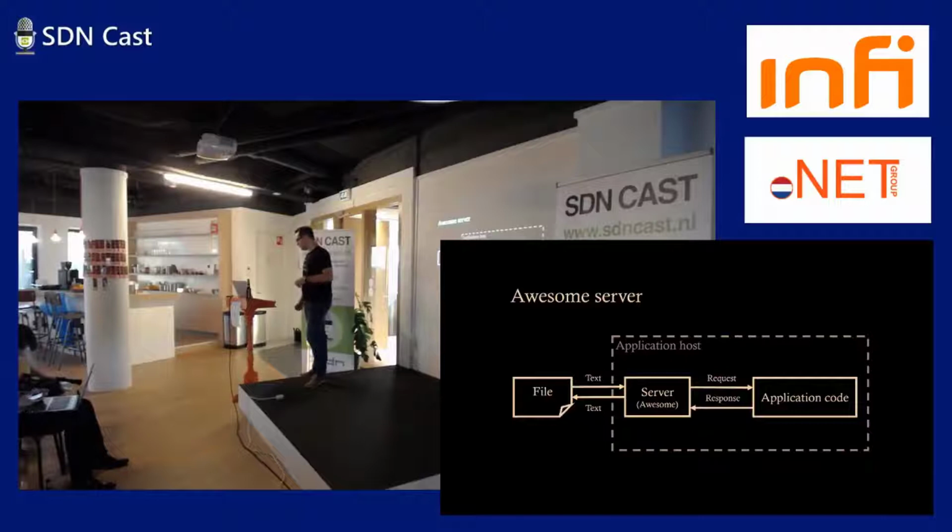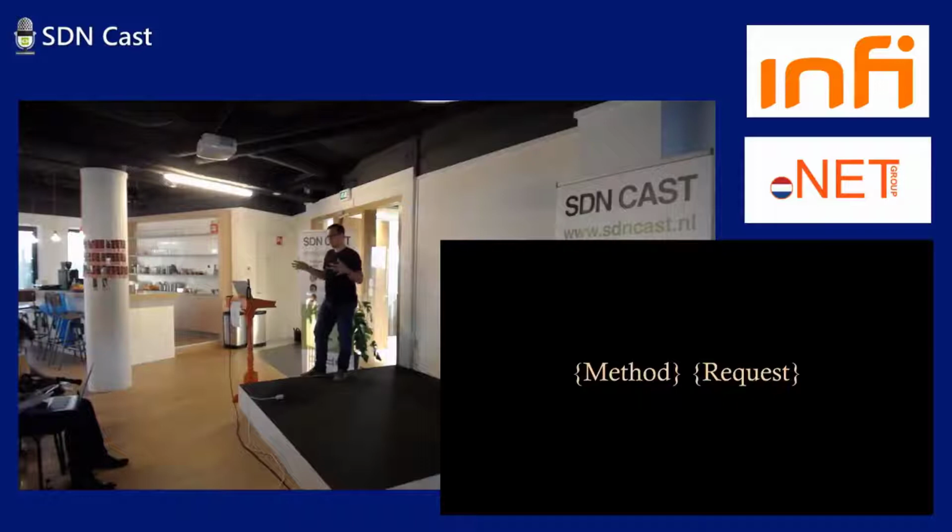And of course, we need some kind of specification on how we're going to read the request, because HTTP has the method, space, HTTP, this whole thing. So in our awesome server, we defined a request as the method, space, the request. It's the simplest thing I can come up with. In the text file, it will look for this syntax, and it will parse the request and convert it into an HTTP context.